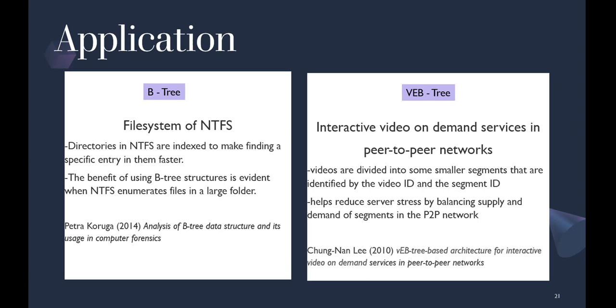For the VEB tree, what I found in the research paper is that it is used for interactive video on demand service in peer-to-peer networks. It is used in P2P networks to reduce latency jump, reduce server stress, and lower the cost of maintenance.